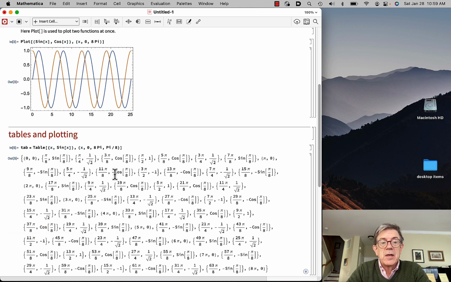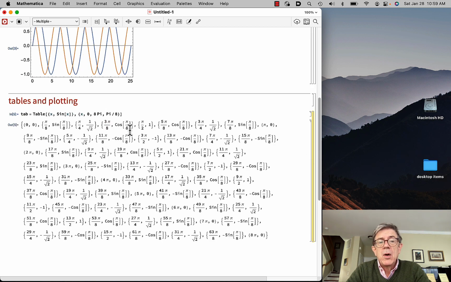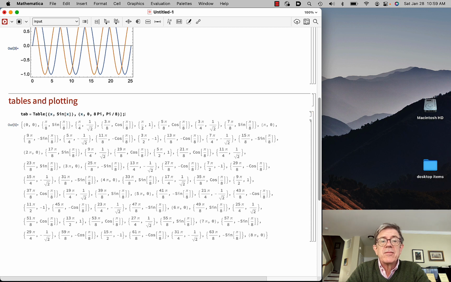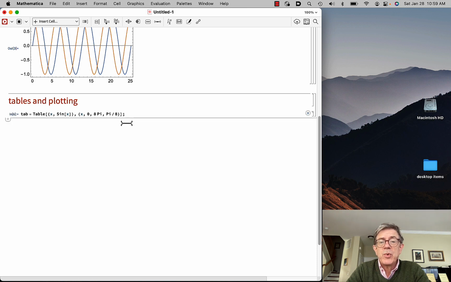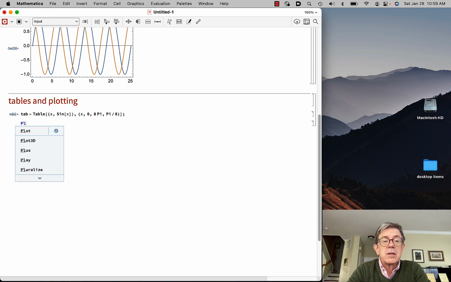If I do that, I get a big long list of pairs, which maybe I don't want to look at, so I can either fold them up as I showed before, or I can put a semicolon after this and execute it again, and this suppresses the output. I can take this data set and plot it, not with Plot, which is for plotting functions, but with ListPlot.